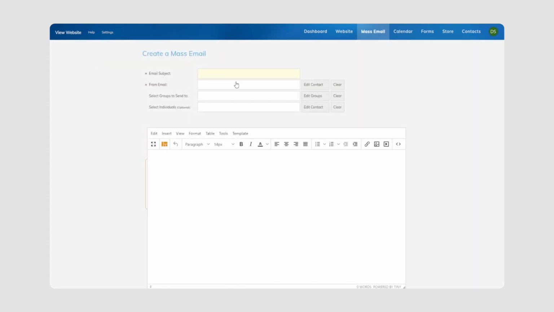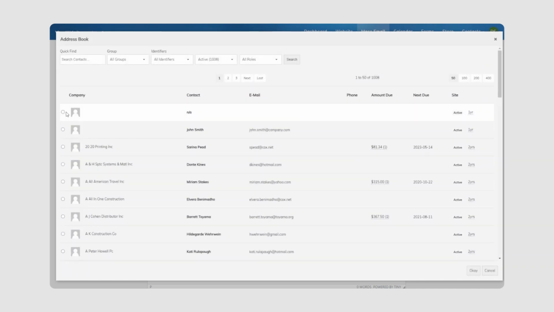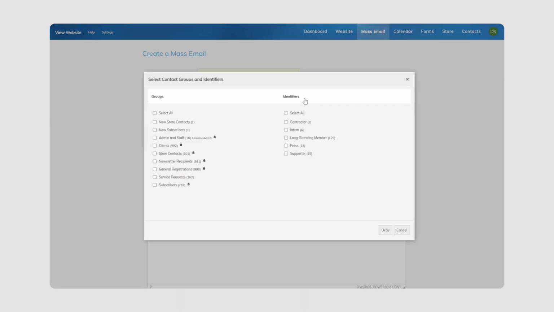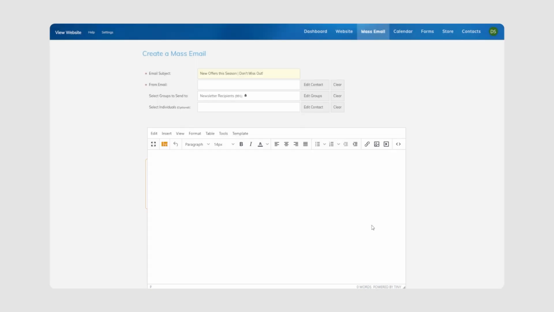When creating a mass email, we always start by adding in some information about our email. This includes a captivating subject line to inform our recipients of our new email. We can then select which contact we want to direct replies to by selecting a contact for the From Email option. Lastly, we can then specify the contact segments we want to send this mass email to, using our groups and/or identifier tags to make this selection.